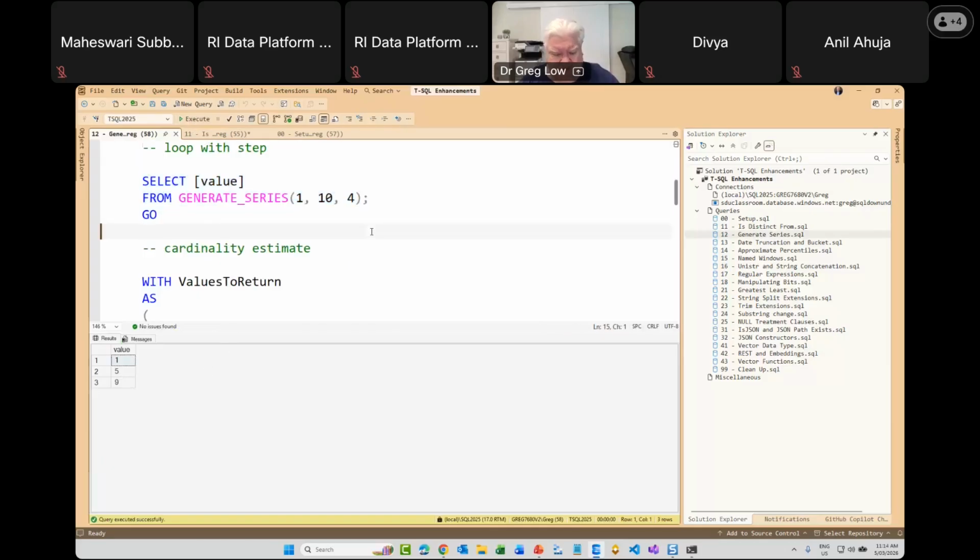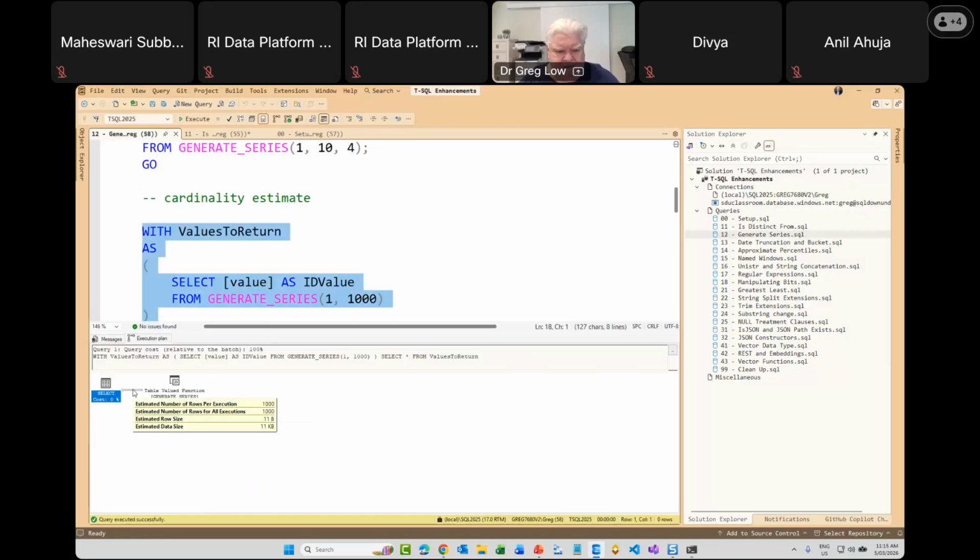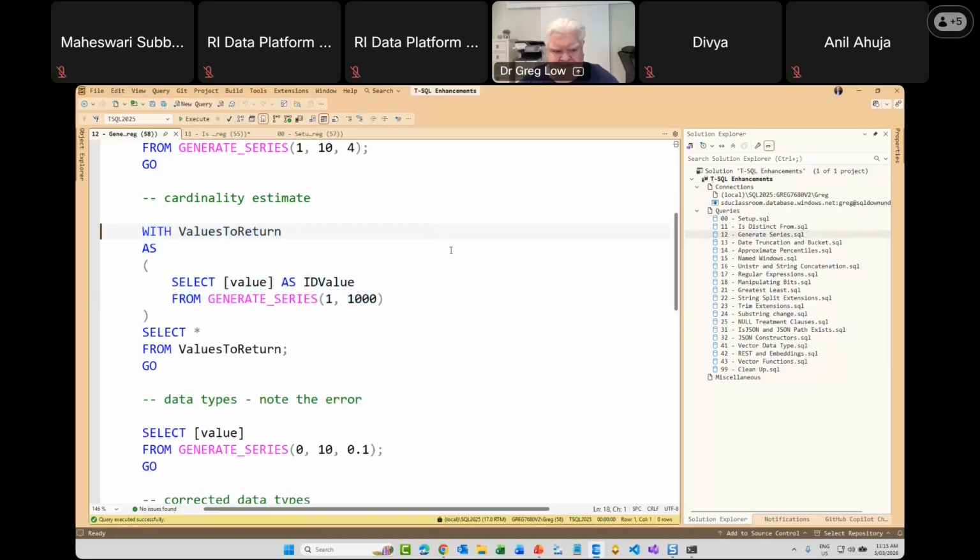But what I really like with this is this here. If I say, look, with values to return, and I say, go and get me 1,000 values, and then I say, select from that, this is the sort of thing that would normally mess up SQL Server's optimizer. And mostly because whenever you have a function like this, it generally has no idea about cardinality. But just note here that if I look at the plan for this, then it actually knows that there's 1,000 rows coming back out of that, which is kind of cool, the fact that they've done that.